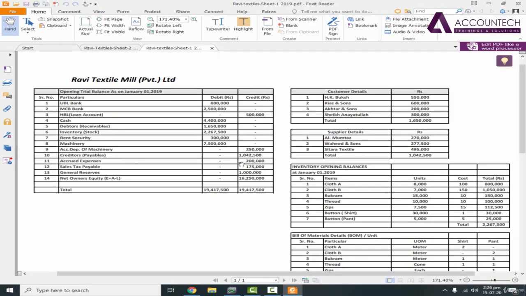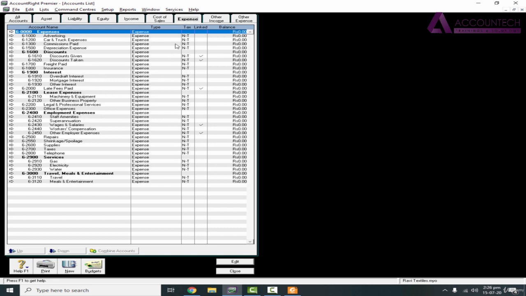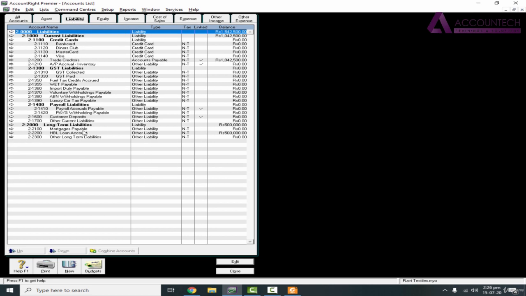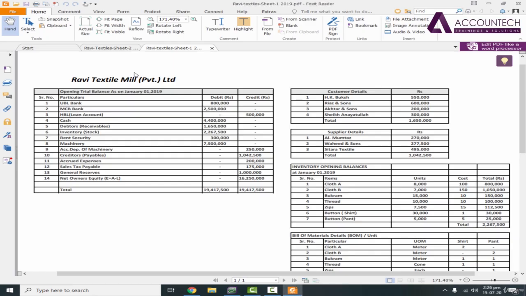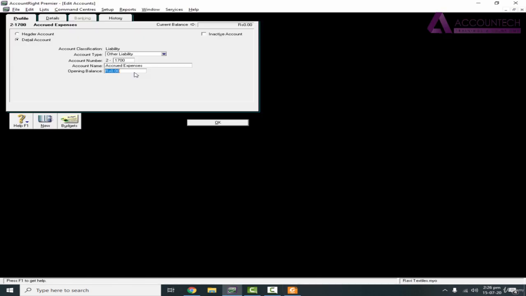Next one is accrued expenses. Basically accrued expenses is a liability. So I'll go to liability section. And let's say other current liabilities are basically my accrued expenses. So change it to accrued expenses. And balance is 200,000.